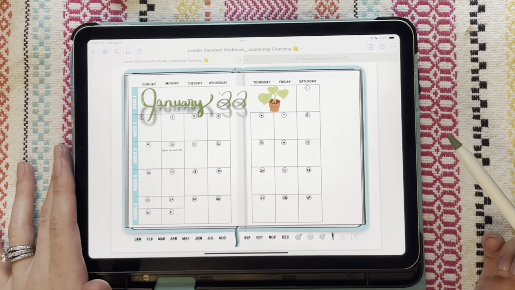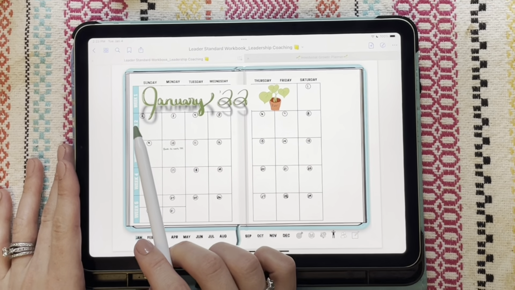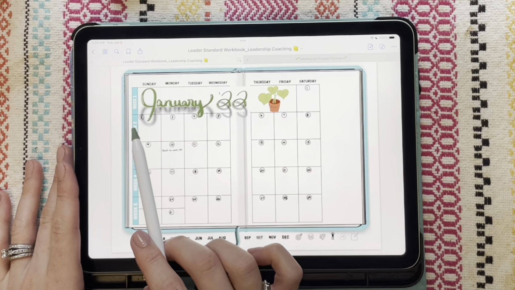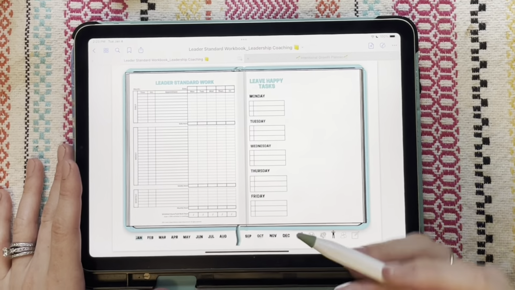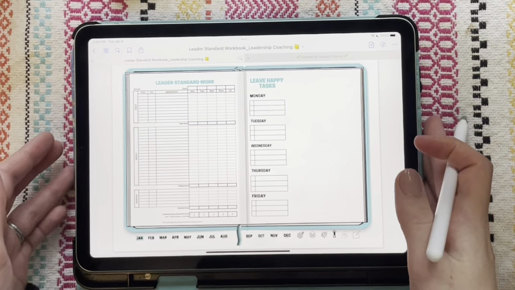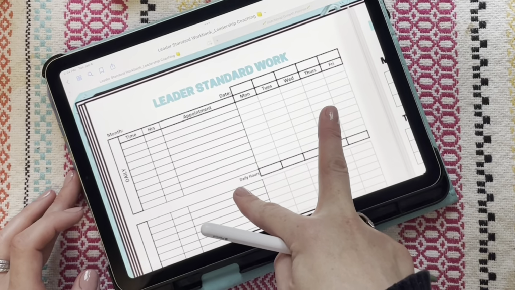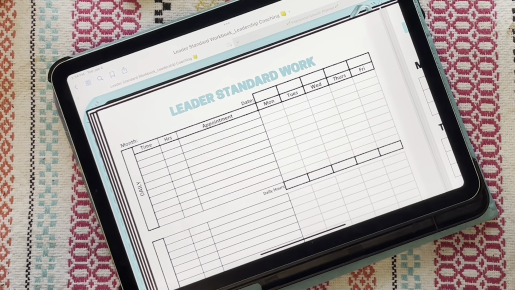If you use the OneNote or the GoodNotes version, each week is linked to the Leader Standard Work template. So you'll see if I click on week two, it takes me to the Leader Standard Work template, and also has the Leave Happy Tasks here on the right-hand page. I'm going to tilt this a little bit because I'm going to start writing. I want to show you how to use this template for your work. So I'm going to scan the document, and then I'm going to start filling it out for you.